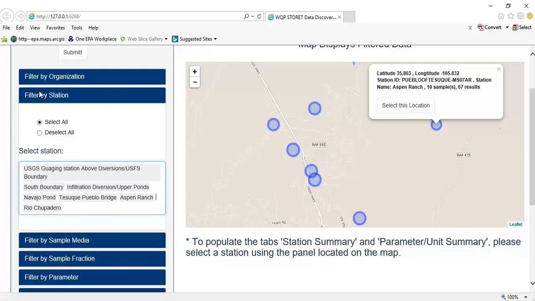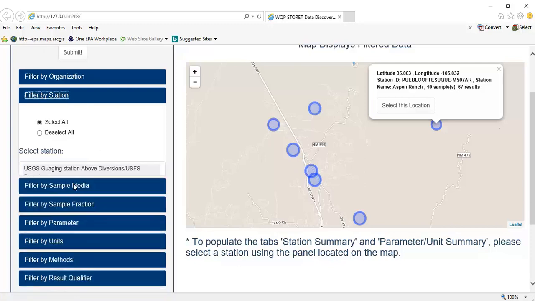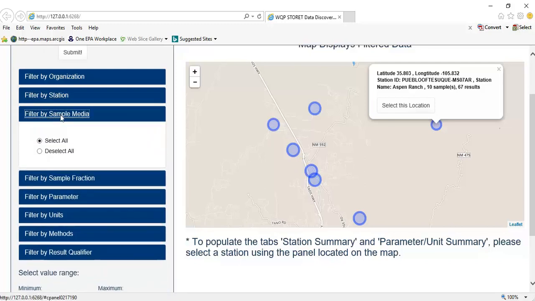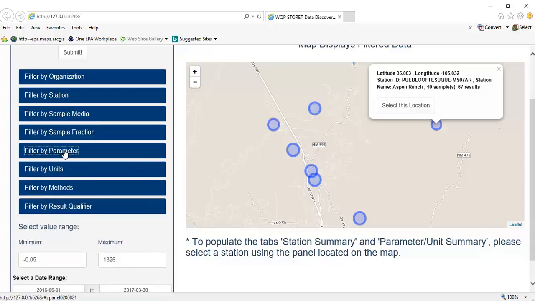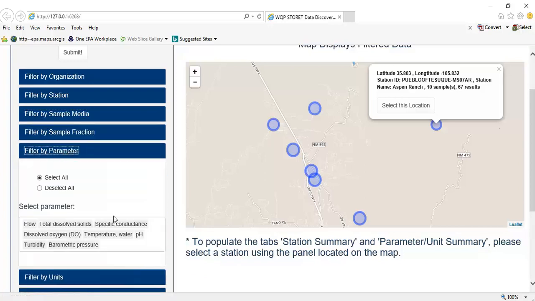You can also filter by sample media. So some of those other organizations may have biological data or soil data that you're not interested in analyzing. So you could select those out as well. Parameters. So let's say I don't want barometric pressure. Barometric pressure is an informative measurement, but it's not one that I have a threshold for. So I'm going to actually delete that out of my data set.